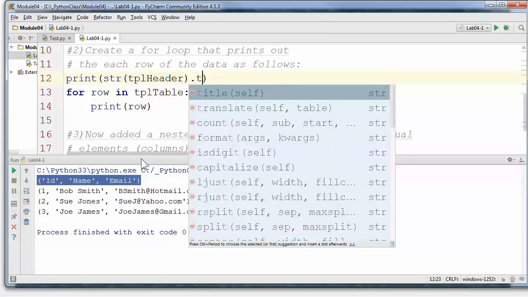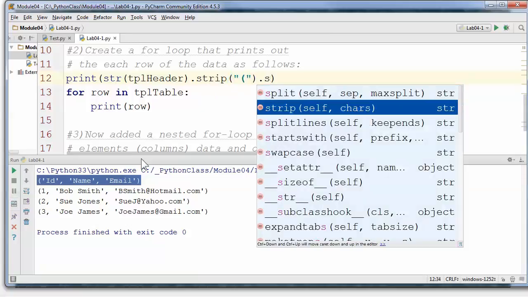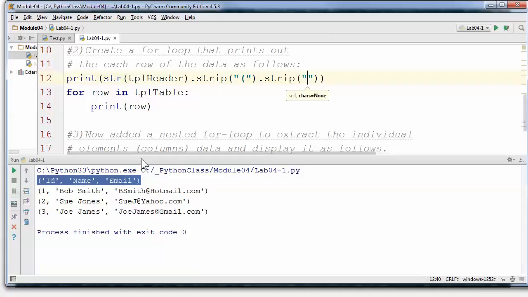Okay, now let's convert to a string. We can strip off the parentheses. And rats, there's 2 parentheses, so I gotta strip off both. I think I did it. Let's find out. I like it when it works. Okay, let's see what else is on the list.